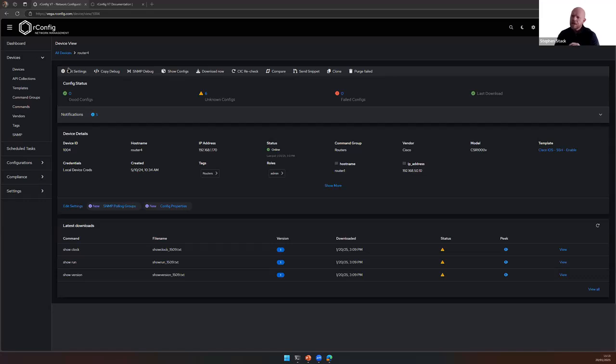But once the device is attached to an SNMP polling group and you click download now, it does the normal backup. Then it attempts to connect using the SNMP polling group connection and extract the values and save them. And it does a config property extraction as well. So it does new things on the one download job. So let's do a download now and let's see what happens.